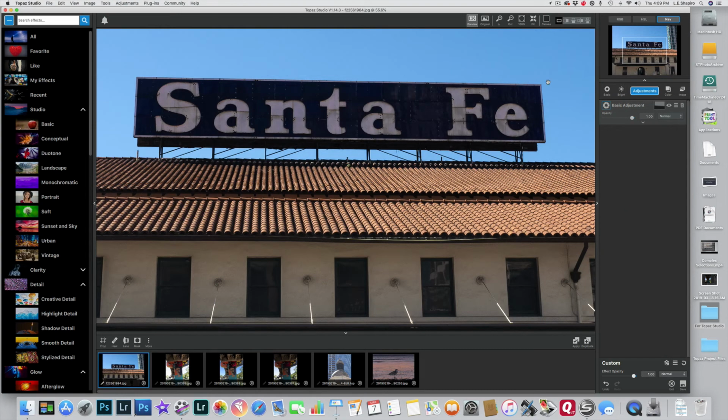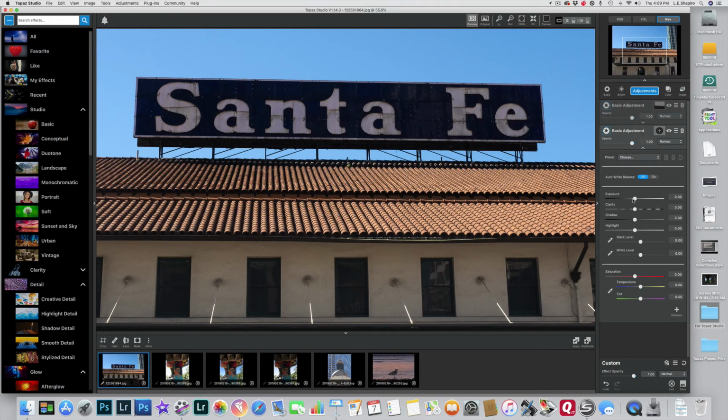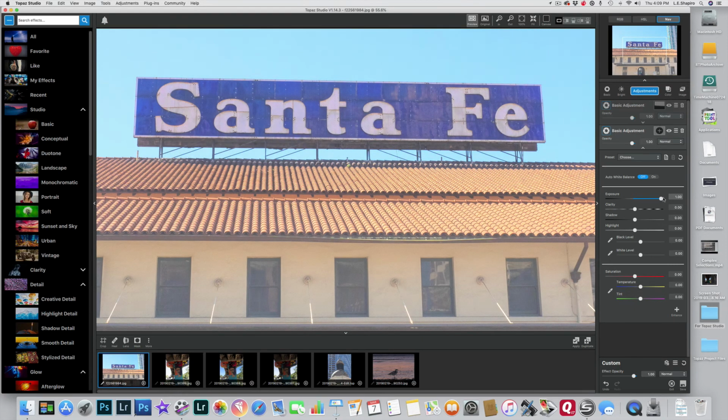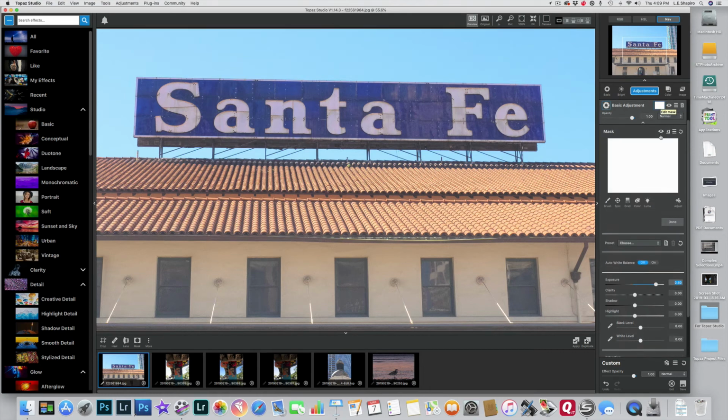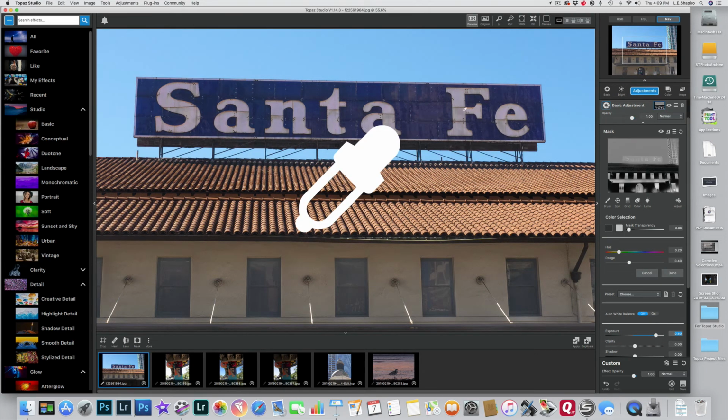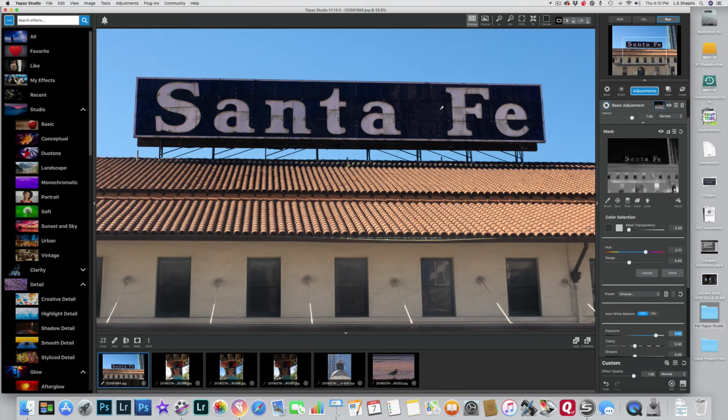Now, what I do now is add a second adjustment layer, and I'm really going to increase the exposure, way more than I would really want to, because I'm trying to get some big distinction between the letters and the backdrop. Then I'm going to go to my mask, go to first color, see if color will do this. And color actually does a pretty good job.